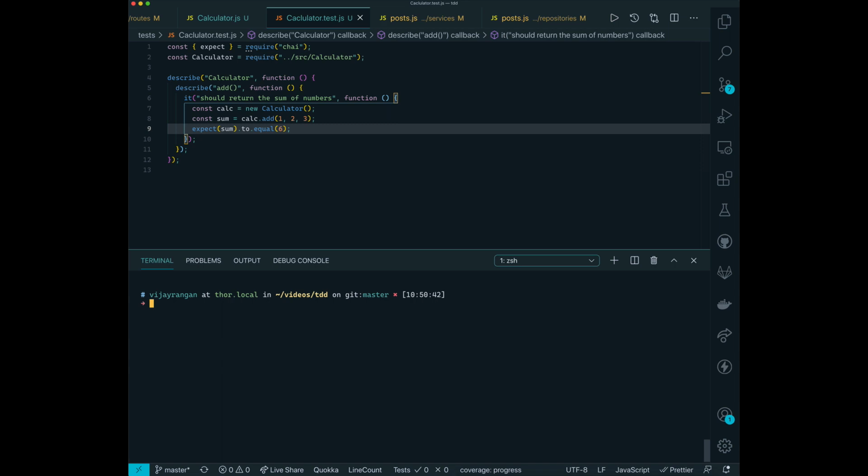So if I was to go ahead and run this test, let's see what that looks like. If I say npm run test, we can see that the add method actually completes and returns the sum of numbers. And this is what I mean by the output of the CLI. Mocha tells us, all right, the calculator add method should return the sum of numbers, and this is super readable.